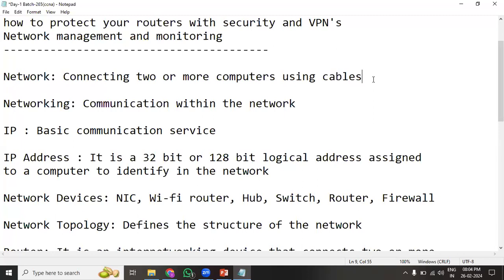That is the basic definition of an IP address. Of course, we're going to learn many more things about IP addresses. All right, next come network devices. To establish a network connection, as we have seen in the previous diagram, we require network devices, namely the NIC, network interface card.